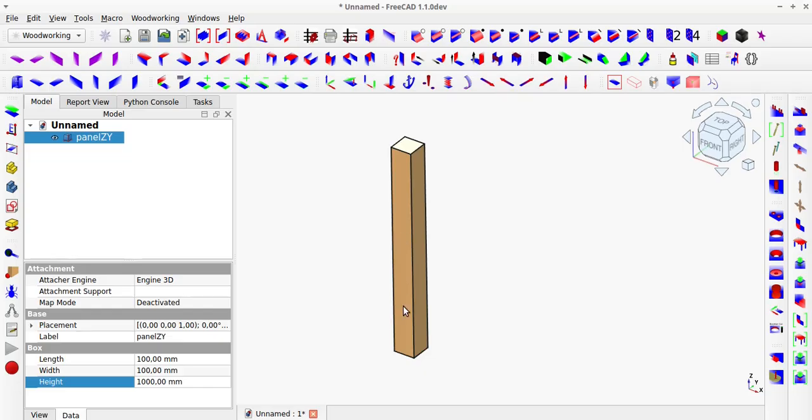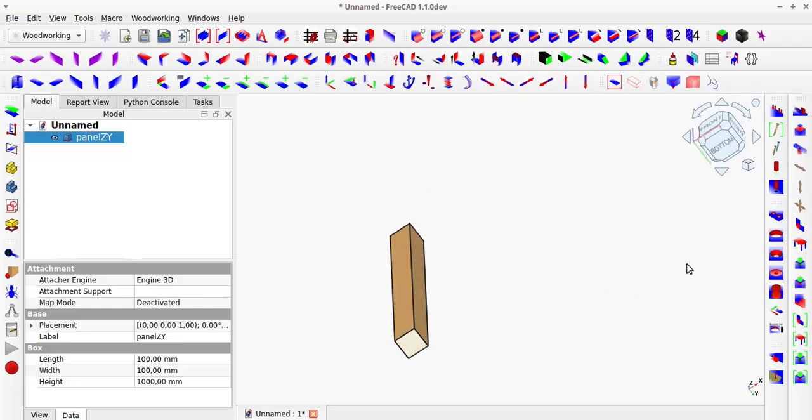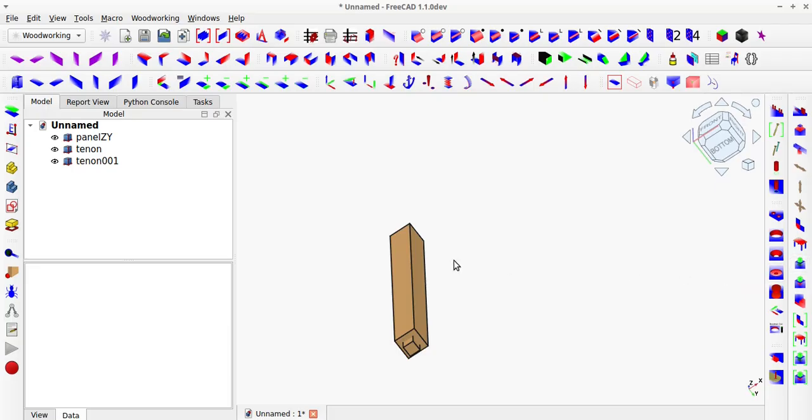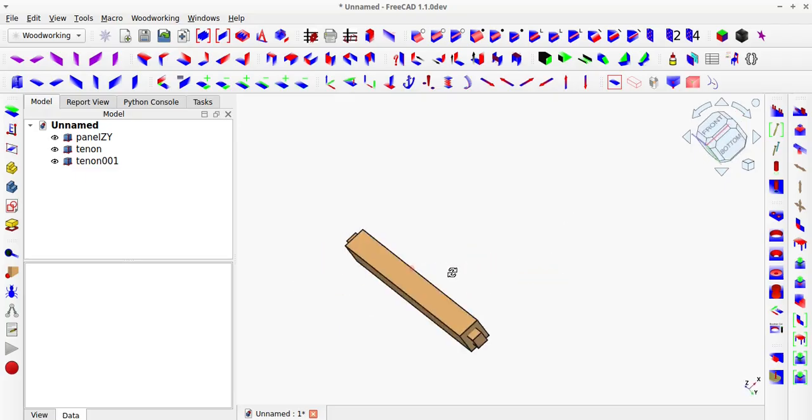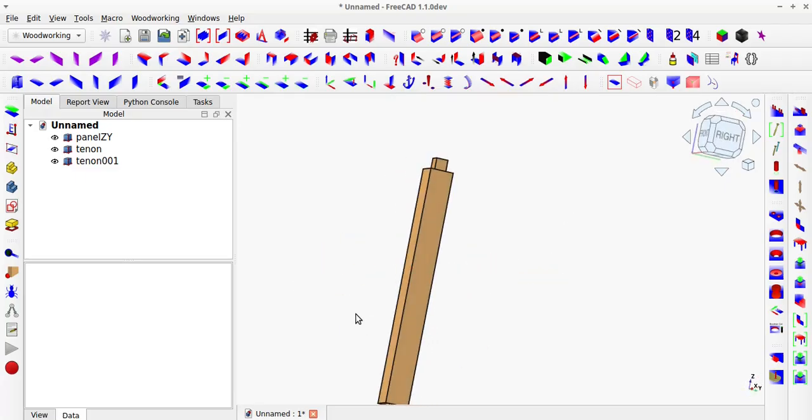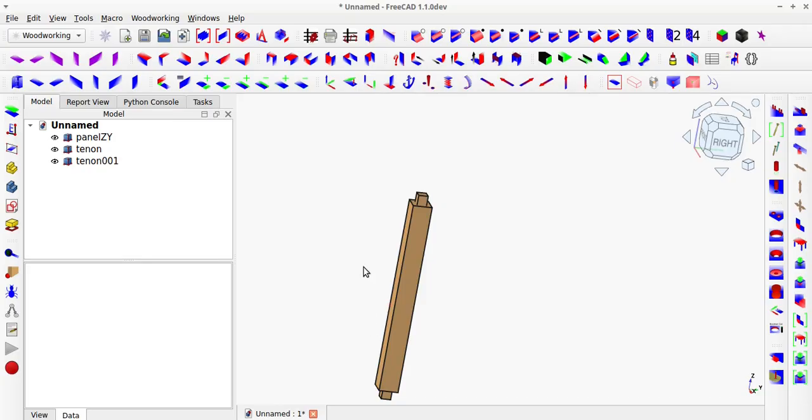Now, to create a tenon as a dowel, simply select all the faces on which you want to place the tenon as a dowel while holding down the left control button. You can then release the control button and press the dedicated button for the tenon as a dowel. A tenon as a dowel is a specific type of connection in which the tenon is inserted into mortises on both sides.